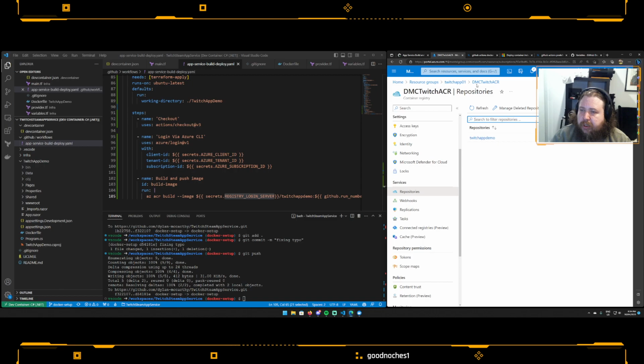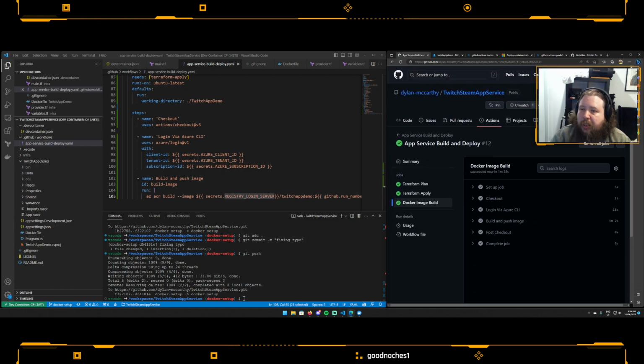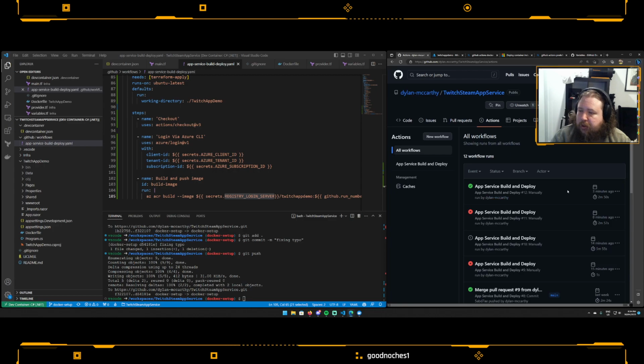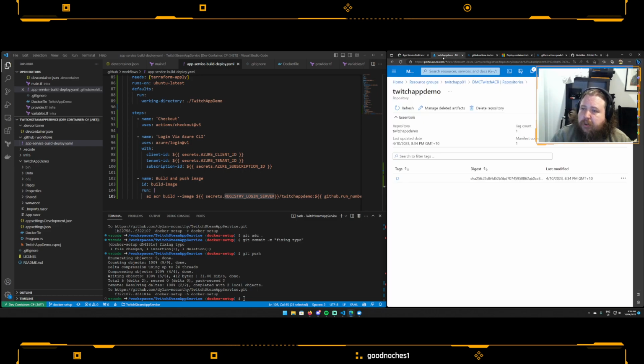So we're in Azure here, in our Azure Container Registry. We can see the repository for the Twitch app demo. And it's giving us a tag of 12. Which I believe will coincide if we go to the build. It was build number 12. So we can see that here, build 12. So that's a good reason to have the build number be the tag. We'll also need to look at doing things like latest, stuff like that, but we'll look at some of that stuff later.